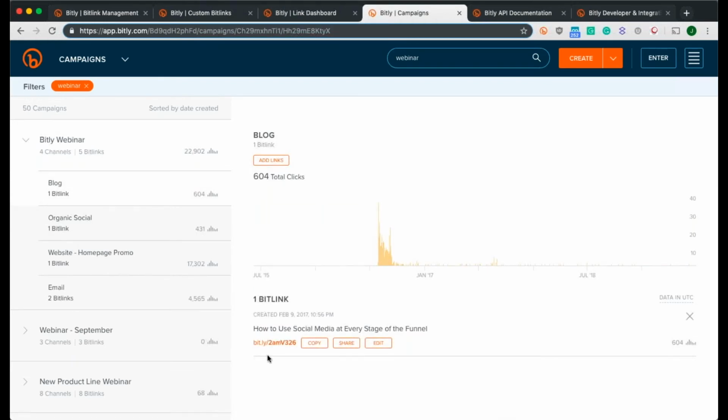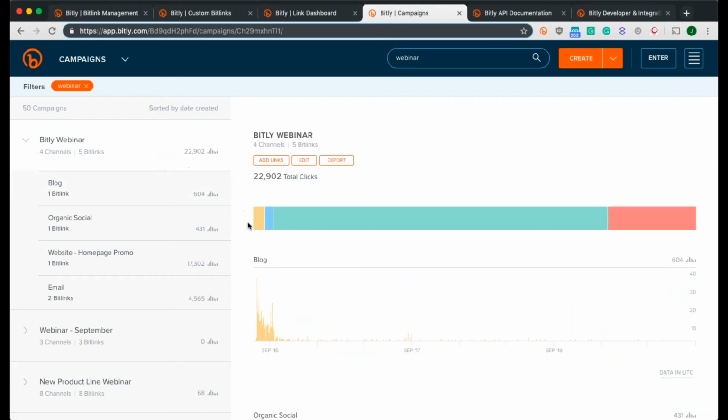So as we can see right here, this is one of the links that is tied to the blog channel of the Bitly webinar campaign. When metrics start accruing for this particular link that is associated to the channel, it'll be fed back into the channel. And then when we take a step back and look at it from a campaign level, those metrics will actually be fed in as well.